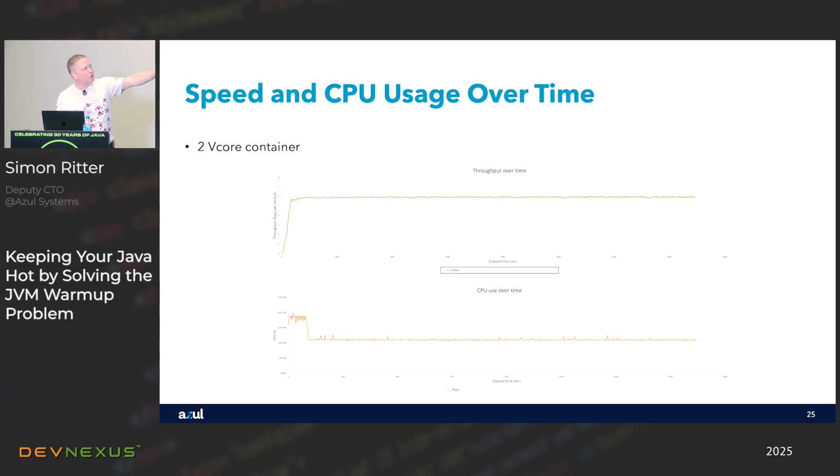And if we look at the bottom graph, if you can see that, that's CPU load. Initially we're seeing a lot of CPU load because we're compiling our code at the same time as running the application. But that drops off when we get to the point where we've compiled all the methods and we can just use those methods as we run. Okay, so that's a standard way that the code executes. And we did this with just a sample application running on a 2 vCore container.